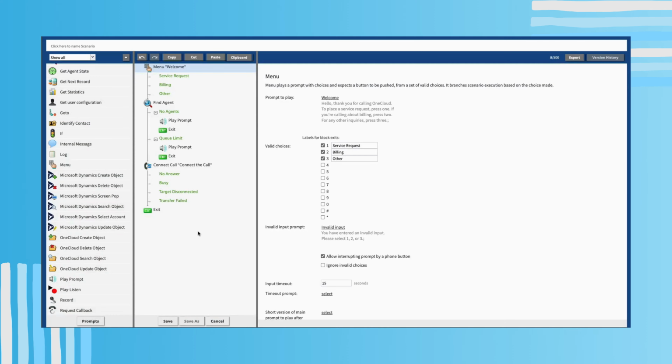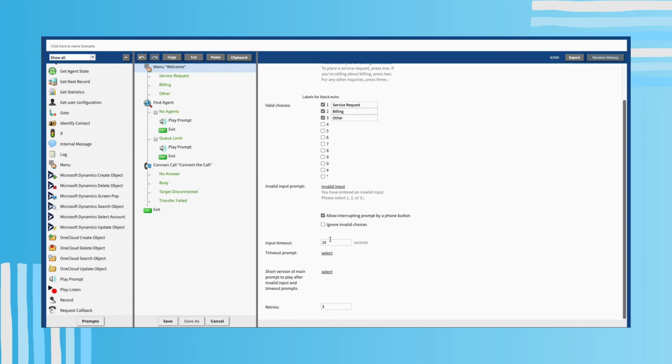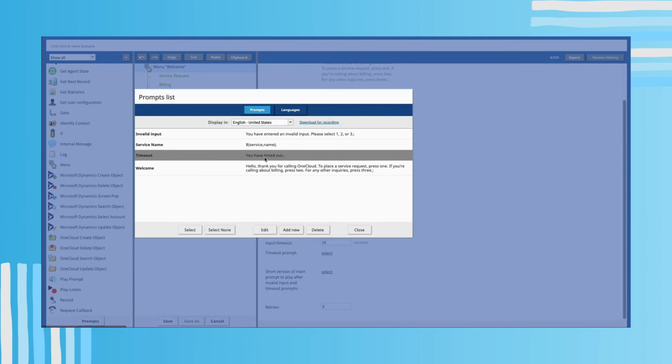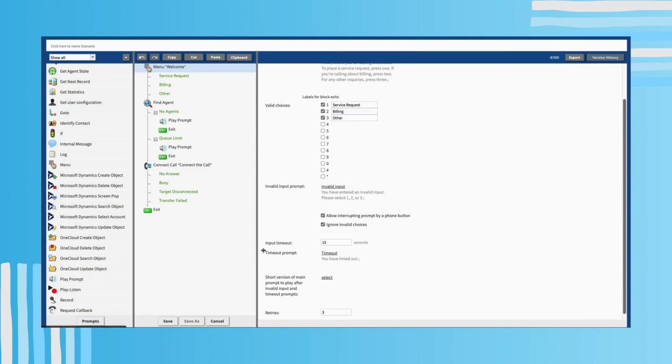Frequent callers can interrupt the prompt with a key press. You can ignore invalid inputs so the system doesn't play the invalid input prompt. Set a timeout duration and create a timeout prompt, which will play if no selection is made. Define prompts to play after invalid or timeout prompts, reminding the caller of menu options. Specify the maximum retries allowed before the scenario moves to the next block.